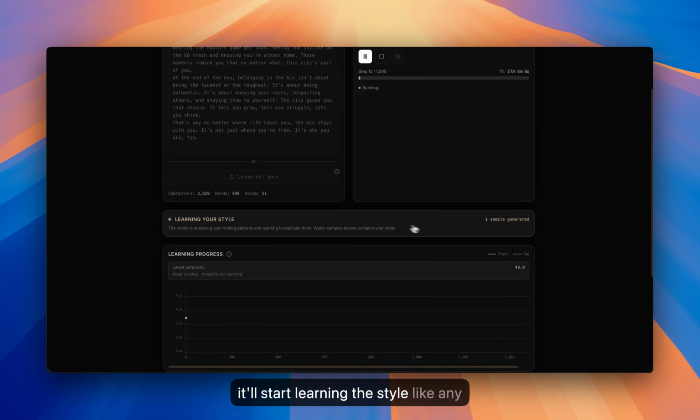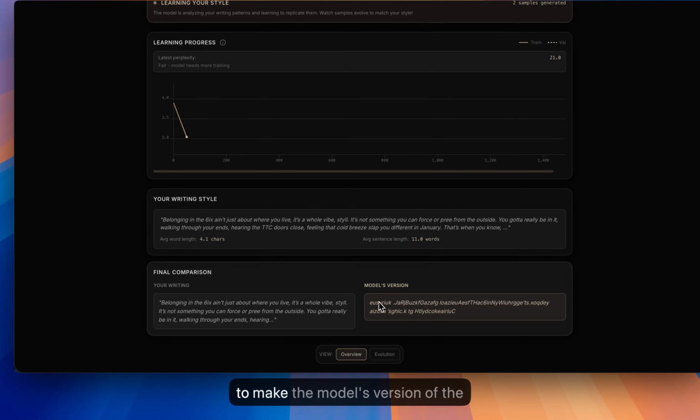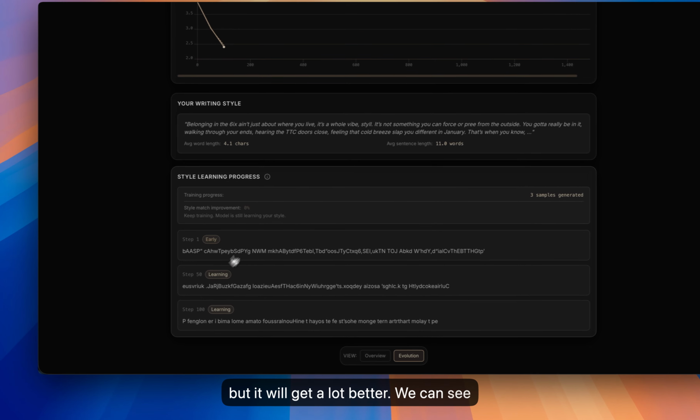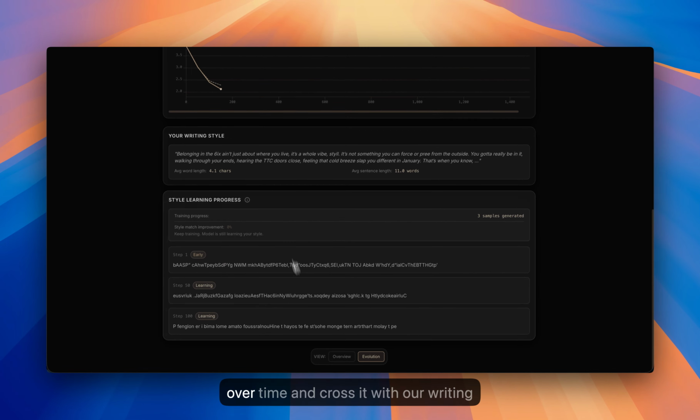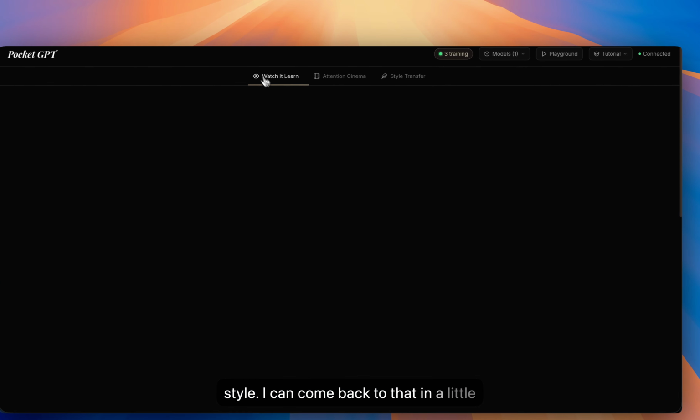And it'll start learning the style like any LLM would. But this one's a little bit more fine-tuned for just this purpose. We fine-tuned the parameters a little bit more. So it has your writing, and then it tries to make the model's version of the writing. Obviously, it is not good yet, but it will get a lot better. We can see the evolution and see how it goes over time and cross it with our writing style. I can come back to that in a little bit.